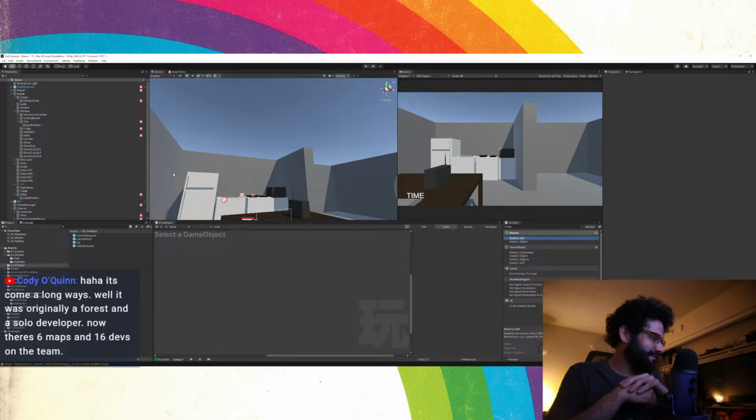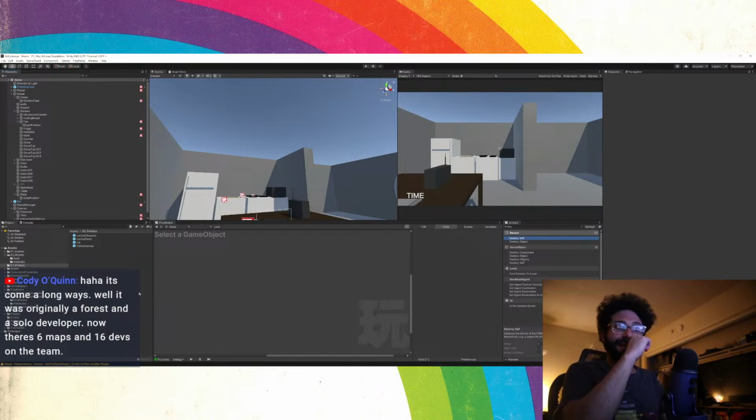It's come a long way. Well, it was originally a forest and a solo developer. Now there's 6 maps and 16 devs on the team. That's so sick. That's super rad. I'm so glad that game's somehow just going. It seems wild.